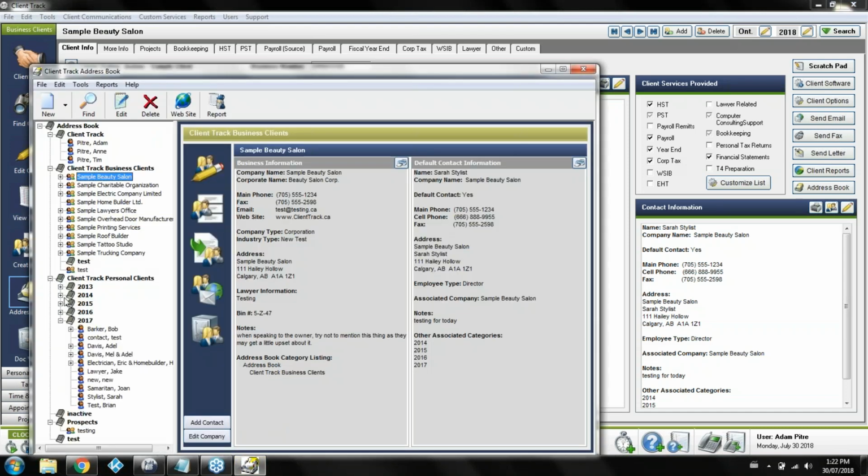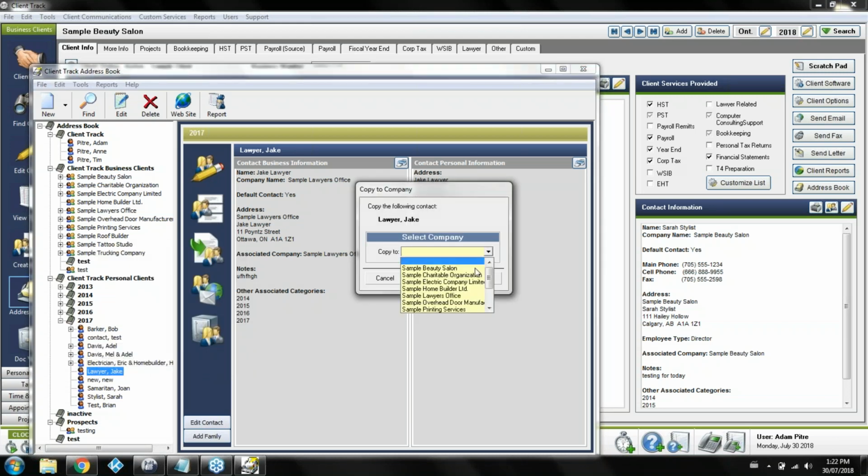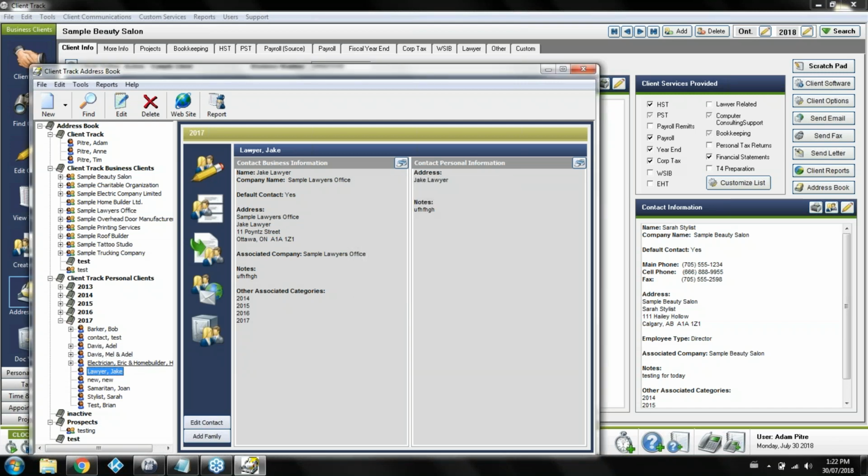And we're going to open up our personal client folder. And then what you're going to want to do is locate the personal client name you wish to copy to a company. Right-click that name. And then choose the bottom option, Copy this contact to company. And finally then choose which company this name belongs to. And once you make that connection and click OK, that's going to take a copy of that person's detail and place them underneath that company you've chosen.